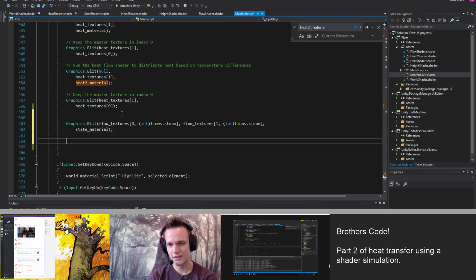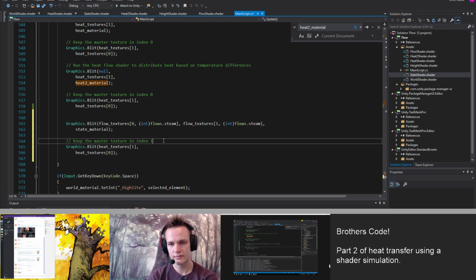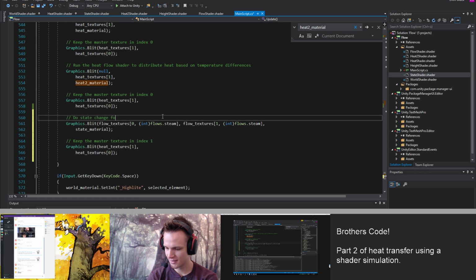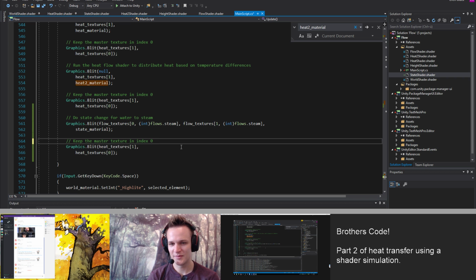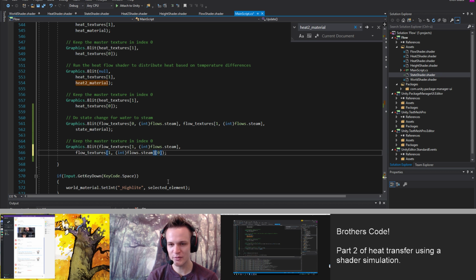I didn't think we discussed this on stream, but I took out all of the flip-flop because it was confusing me, and we can always optimize later. Yes. Do state change for water to steam. Steam, index 0. Let's make that steam. This is not that, it's this one. Right. Why is my heat being all weird?